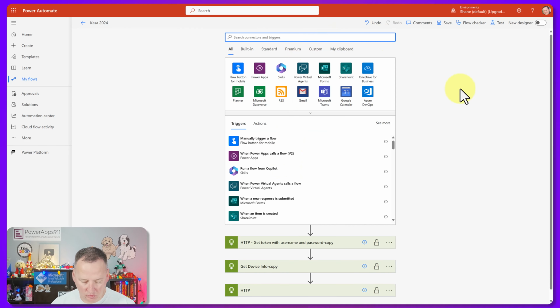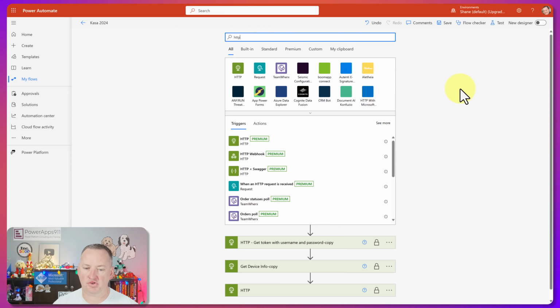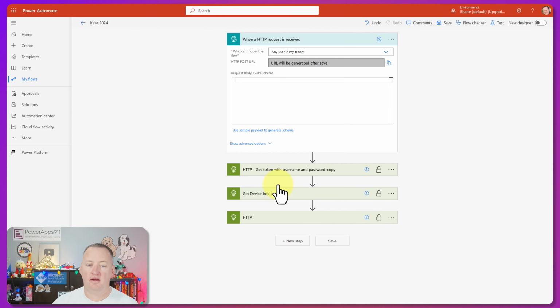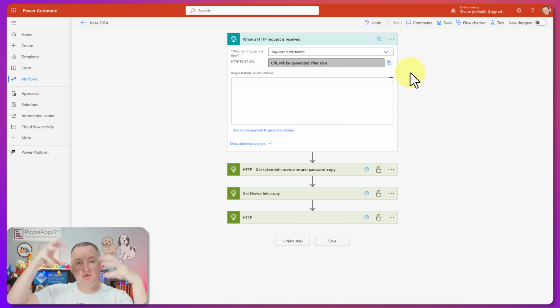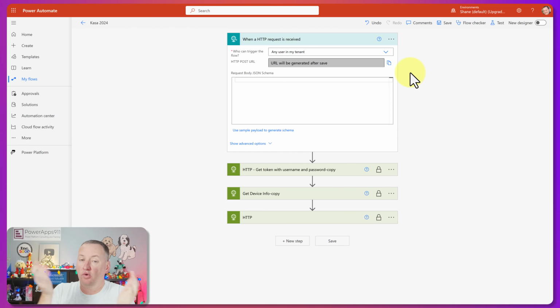And so we're going to look for the HTTP trigger, right? So HTTP. And there is a request: when an HTTP request is received. This is premium, but everything we've done thus far is premium, so that doesn't matter to us. What this does is say, hey, Flow, I want you to listen for someone to hit you. So Flow generates an API listening point so we can pass JSON to it or nothing to it, and that'll be what triggers it.